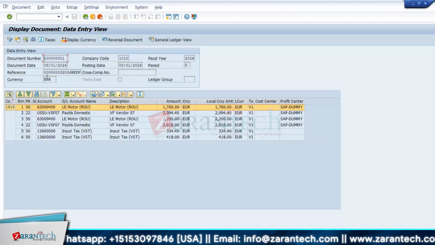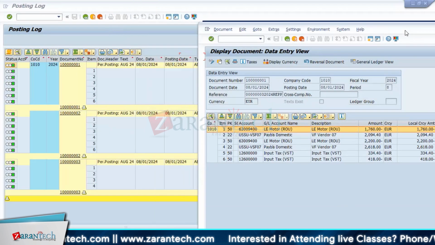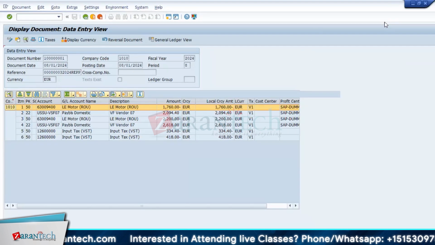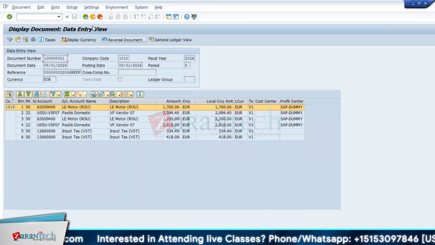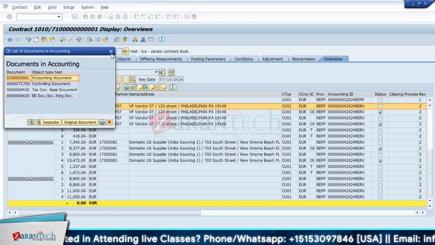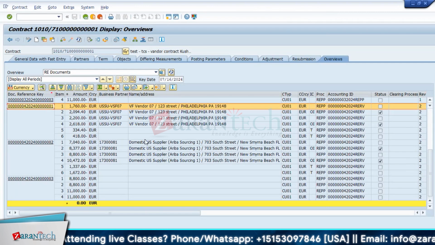Okay. So what is your debit key and what is your credit key? Debit is your vendor account and credit is your expense account. Payables domestic is your expense account, right? Correct. And now again go back to your contract screen. Go to conditions.